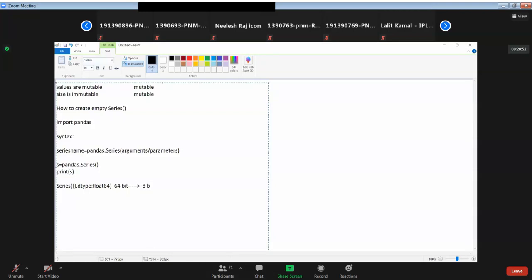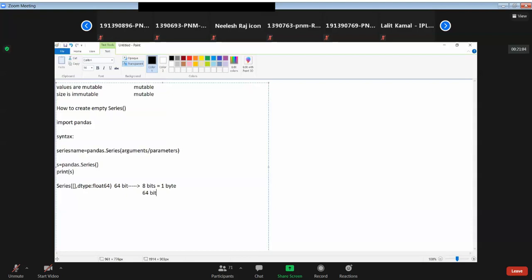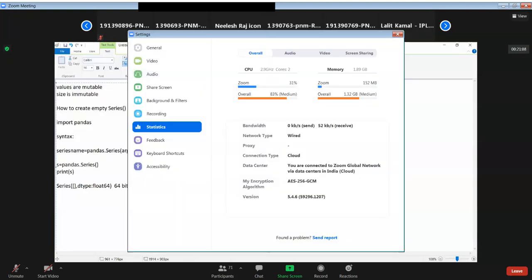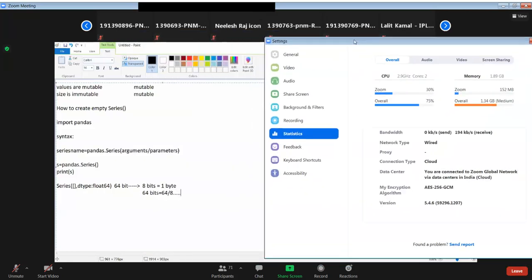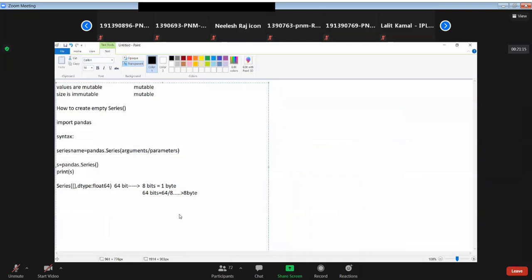So you can try to understand: 8 bits equal to 1 byte. Then 64 bits equal to 64 divided by 8, and you will get 8 bytes as the size. Each element in the series will occupy 8 bytes if it has the default float values. If you want to change the size, I will tell you later how to change it.